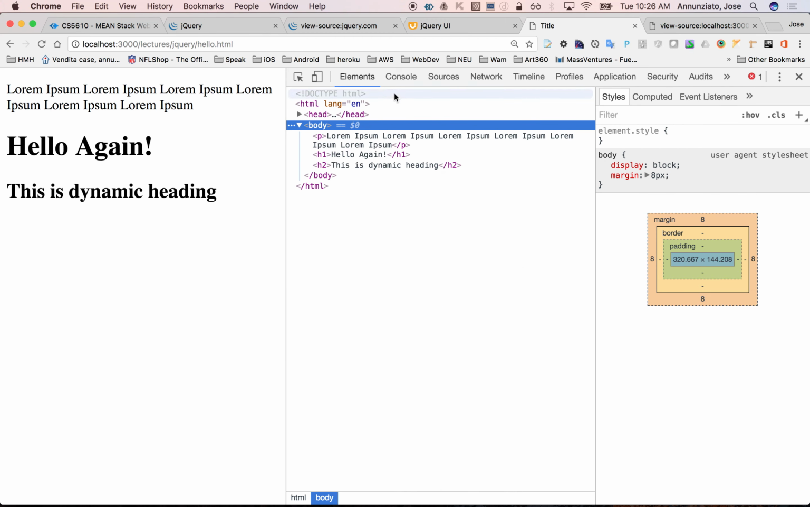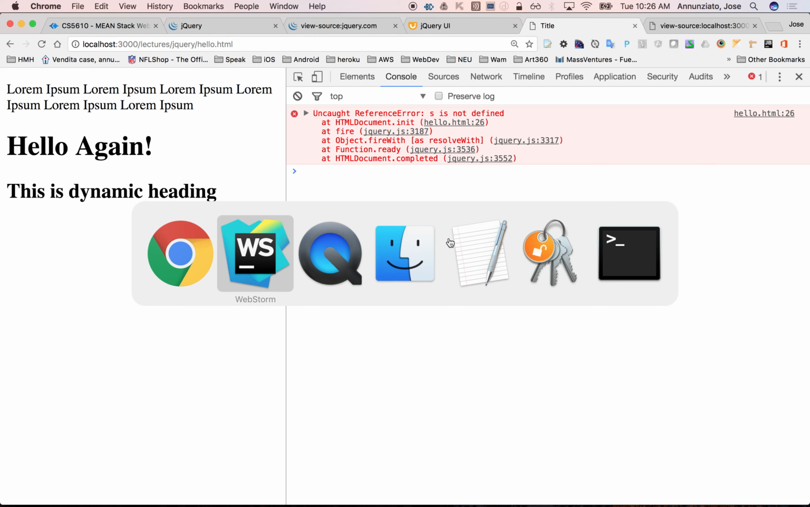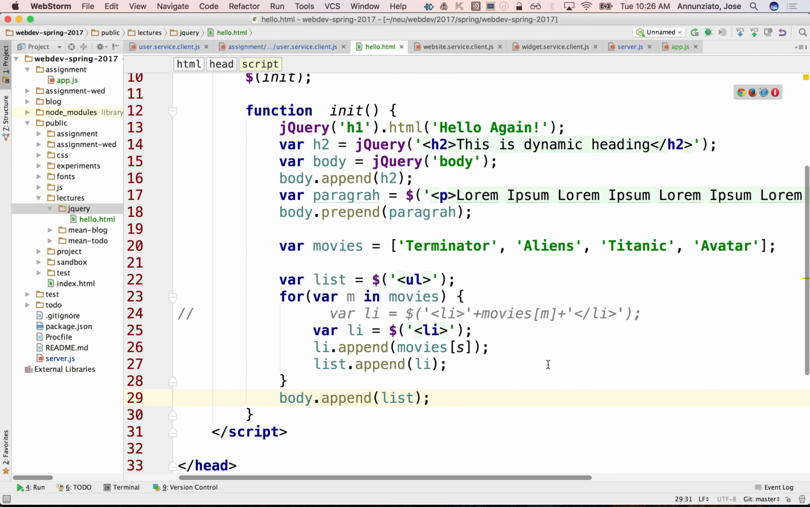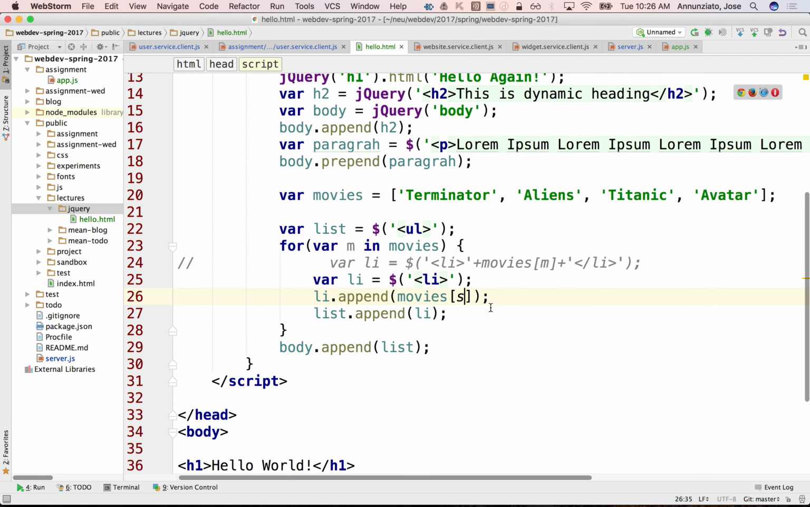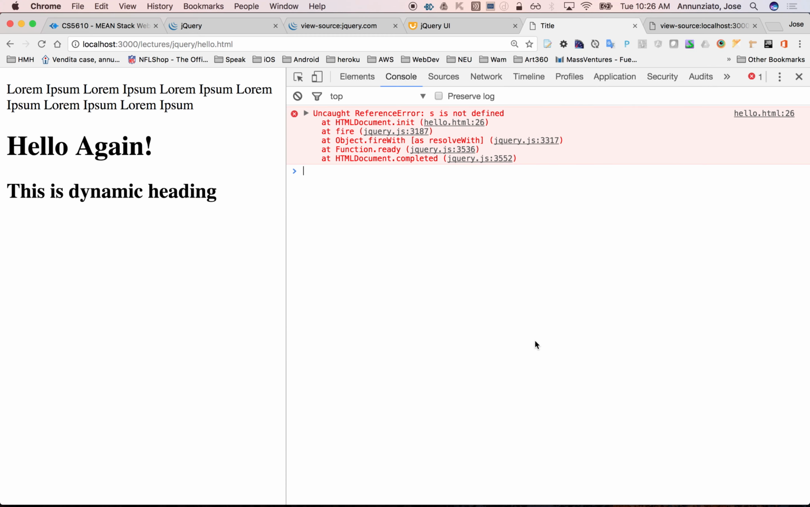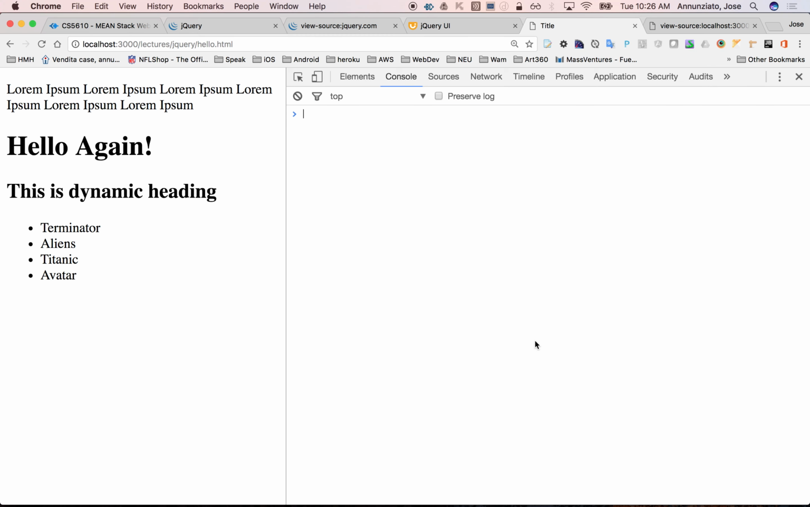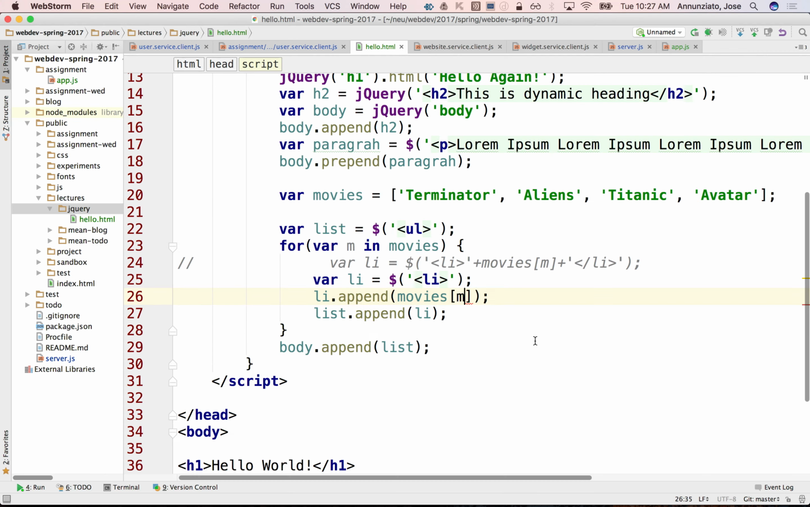And it didn't work. What? Oh, this? Okay, thank you. There it is. There are the elements, and they have been dynamically added there. Everything okay? Yes.